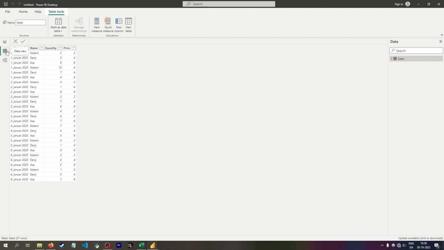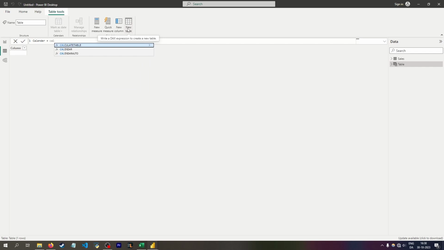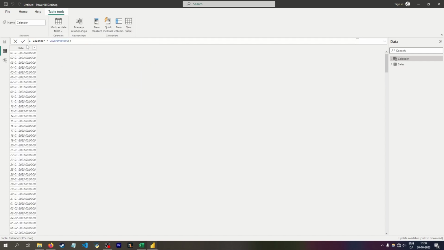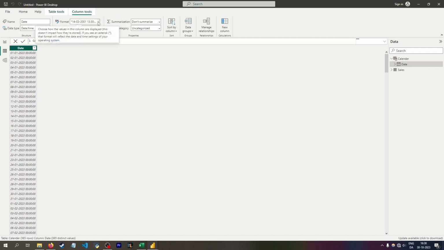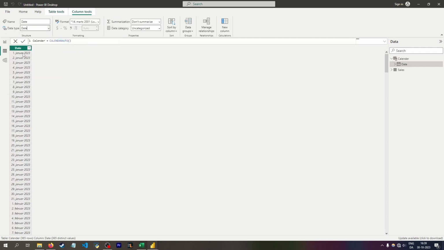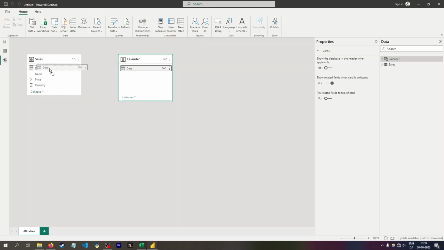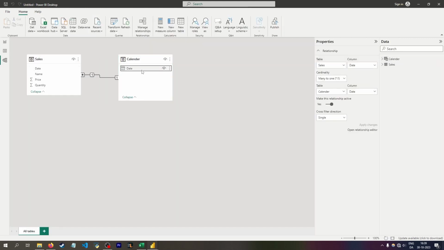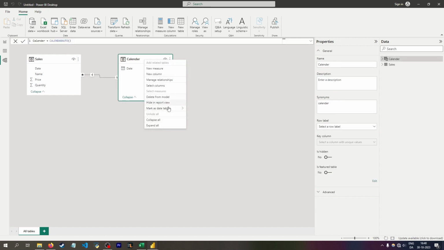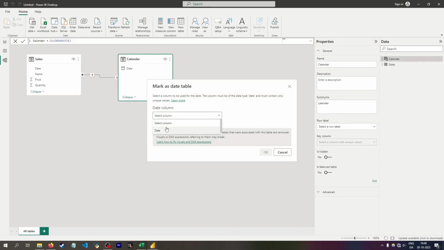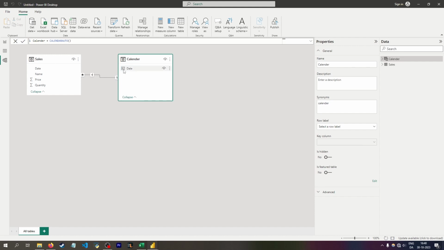And anytime we work with dates, I need to add a calendar table. I'll simply use calendar auto because I'm lazy and it does everything I need it to. Except I want this to be a date and not a date time. And of course this will be Danish. But first I need to make sure I make a connection between these two tables. And then I need to mark the calendar table as a calendar table. Yeah, mark as date table. And that is based on the date column. So that's fine. And then this changes.